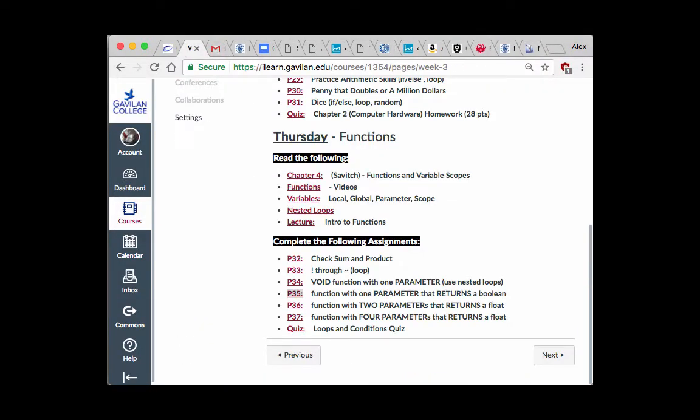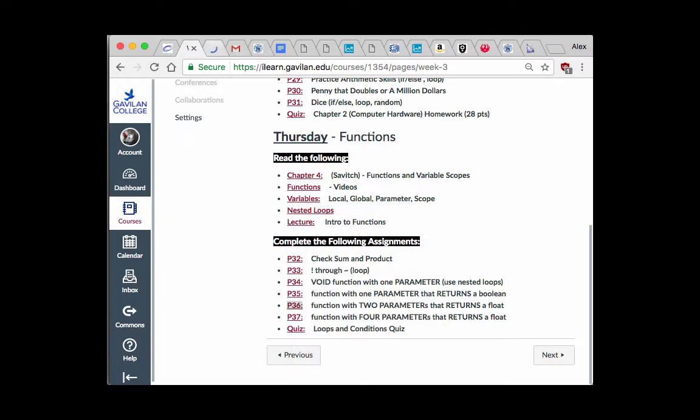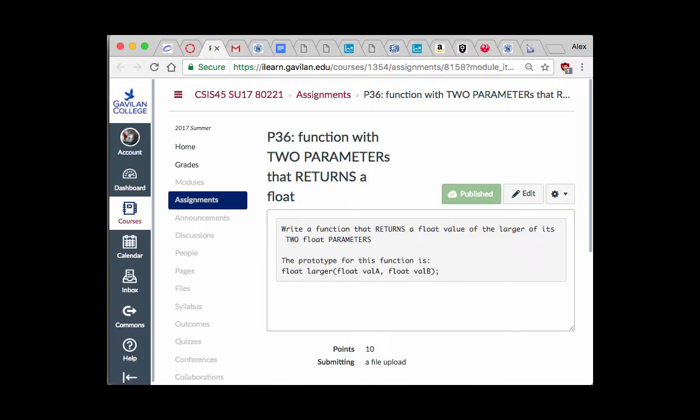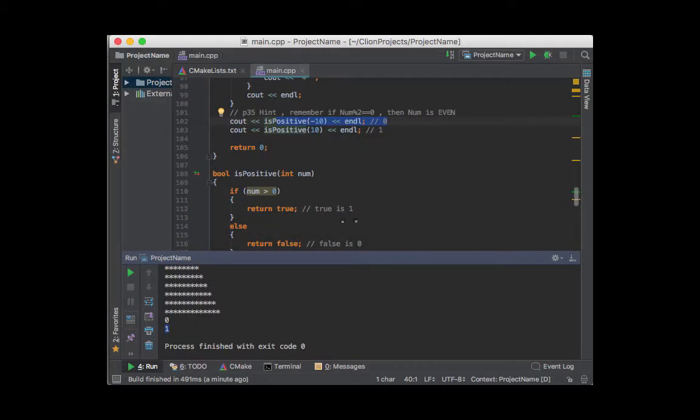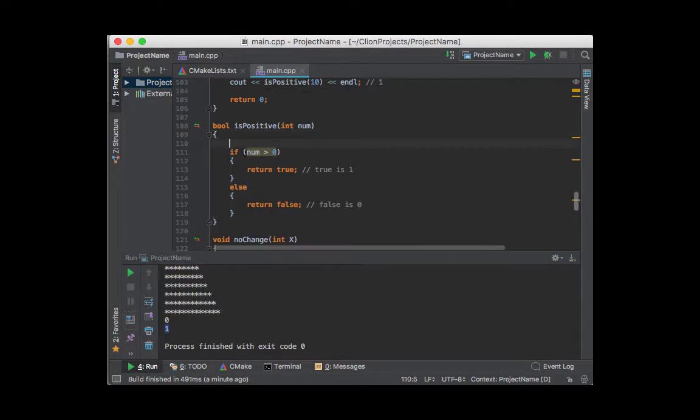Next one is function with 2 parameters which returns a float. Alright, write a function that returns a float value of the larger of its 2 float parameters. That should be pretty easy, right? You have an if in there. If one is bigger, return that one. If it's the other one, return the other one. Okay? And by the way, let me show you how I can shorten this code here a little bit. Alright, so this was one way to do it.